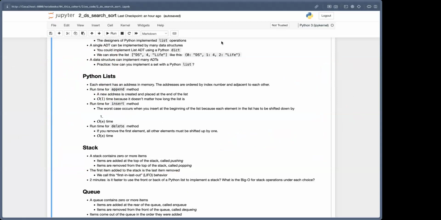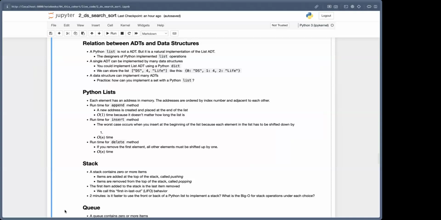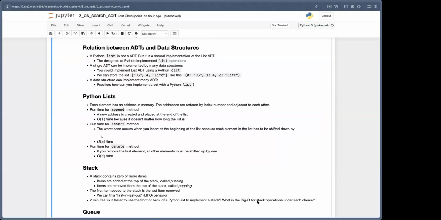There's a fun little question here that we'll spend 2 minutes on. Is it faster to use the front or back of a Python list to implement a stack? And what is the big O for stack operations under each choice? So we'll talk about this at 7:40. But do think about this and try and reason for which one is faster.